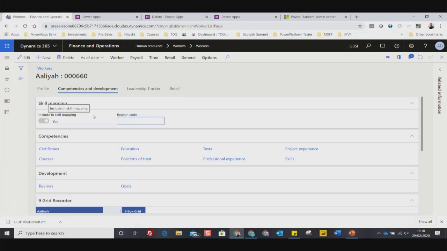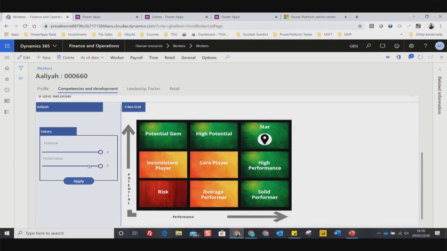So now I can look at a worker from here, and I can say, well, actually, their performance is really low, but their potential is high. I can apply this, and it will tell me whereabouts they are. People have different labels, different views, different information for that, but now I can see this from the way that we use it. We've got a potential gem on our hands. We really need to get them up on their performance so they can get to that high potential, then to that rising star where our future leaders sit.